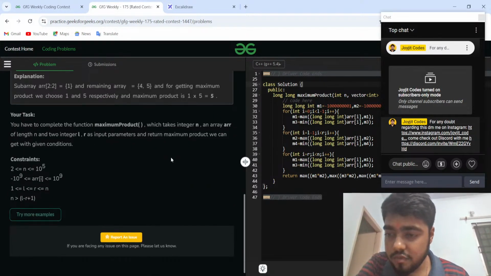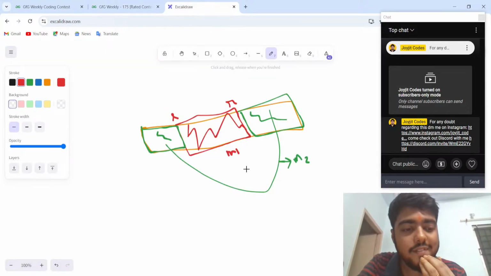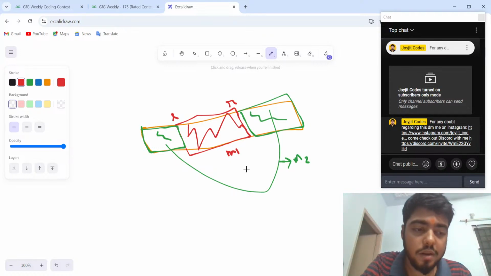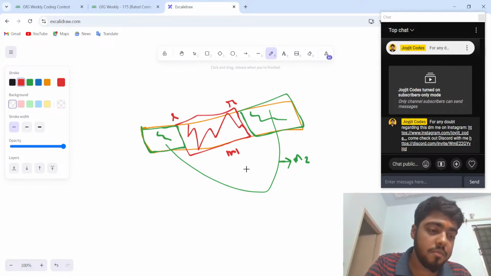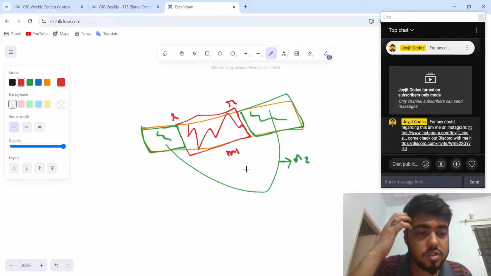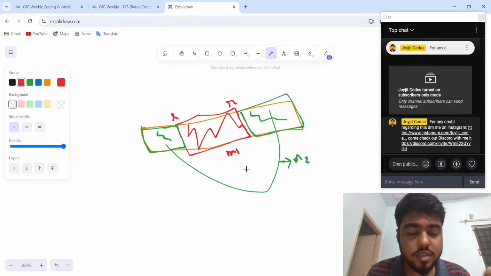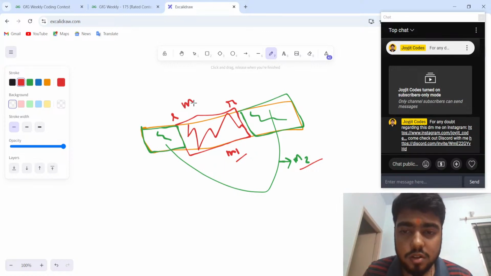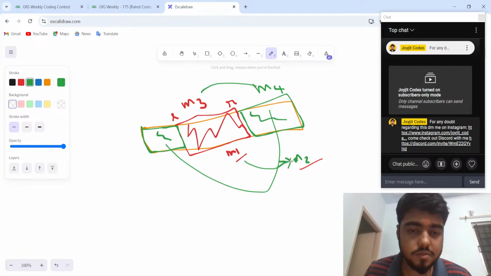Because it was already given in the question that the values can go down to minus 10 to the power 9 also. So let's say both the numbers are negative, then negative into negative becomes positive. I am basically focused on whichever is going to give me the maximum product. That doesn't mean that both of them have to be maximized. So I can also find the minimum from here and the minimum from here, and check which is going to give me a better answer: multiplying these two elements or these two elements.